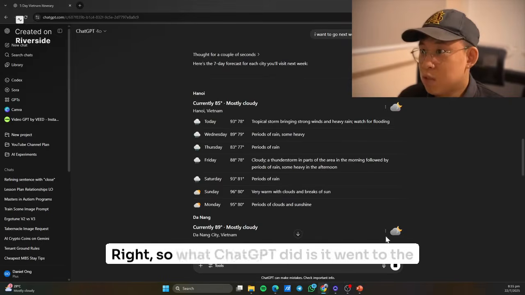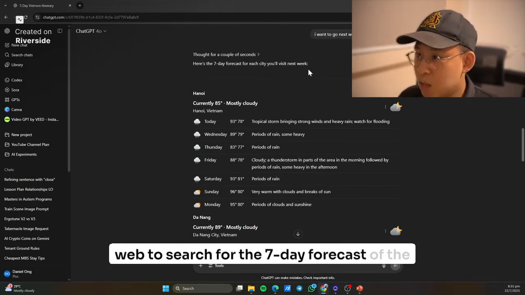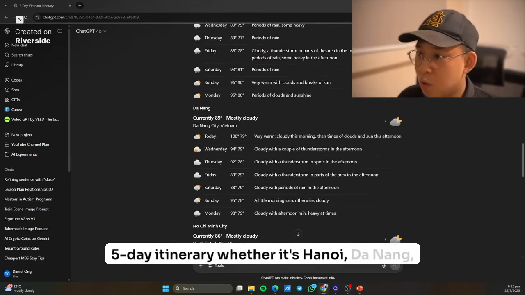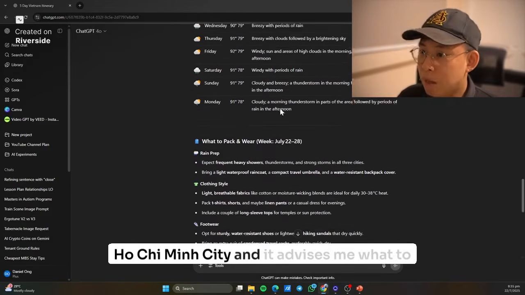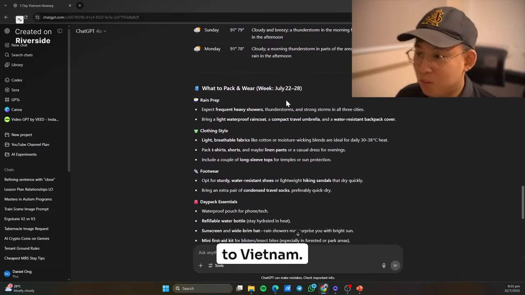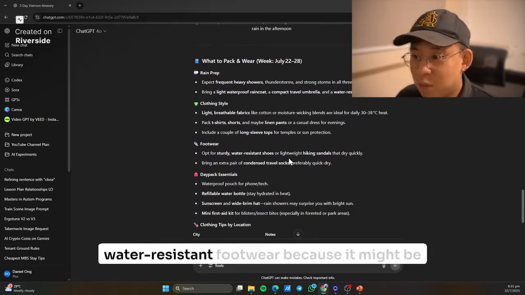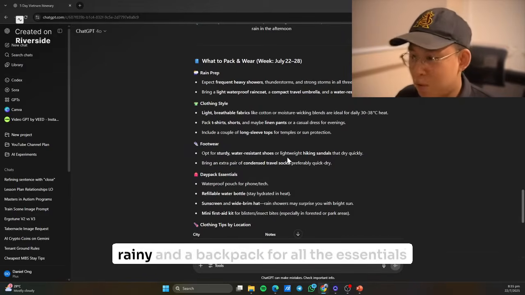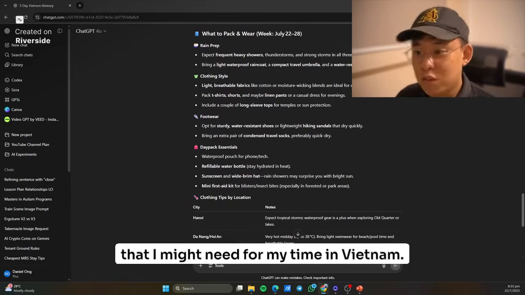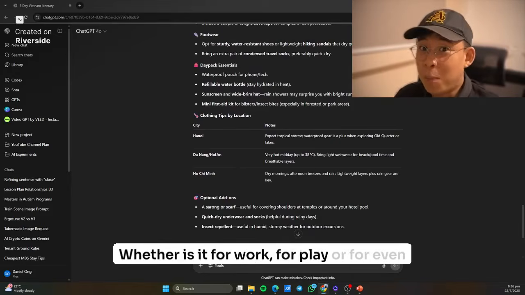So let's go. Right, and so what ChatGPT did is it went to the web to search for the 7-day forecast of the cities that it has advised me to go in the 5-day itinerary, whether it's Hanoi, Da Nang, Ho Chi Minh City, and it advises me what to pack and wear for the next week that I plan to go to Vietnam. So it does tell us to prep for rain, having light clothes and sturdy water-resistant footwear because it might be rainy, and a backpack for all the essentials that I might need for my time in Vietnam. And so you can do this for just about any other topic as well, whether it is for work, for play, or even for leisure.